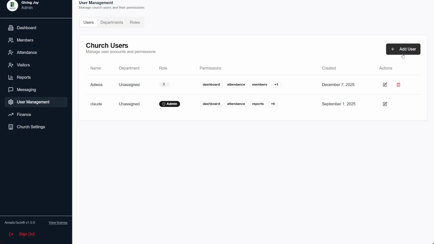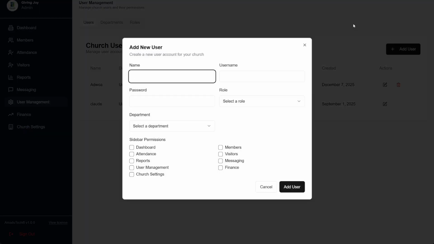But at the same time, I don't want the secretary to have access to the financial aspect of the church. What I'll do is, if I click on new user, I'll enter the name. Let's use the name Grace, and then I'll enter the username, which can also be the same, Grace, and then I'll enter the password for the person. Select the role.